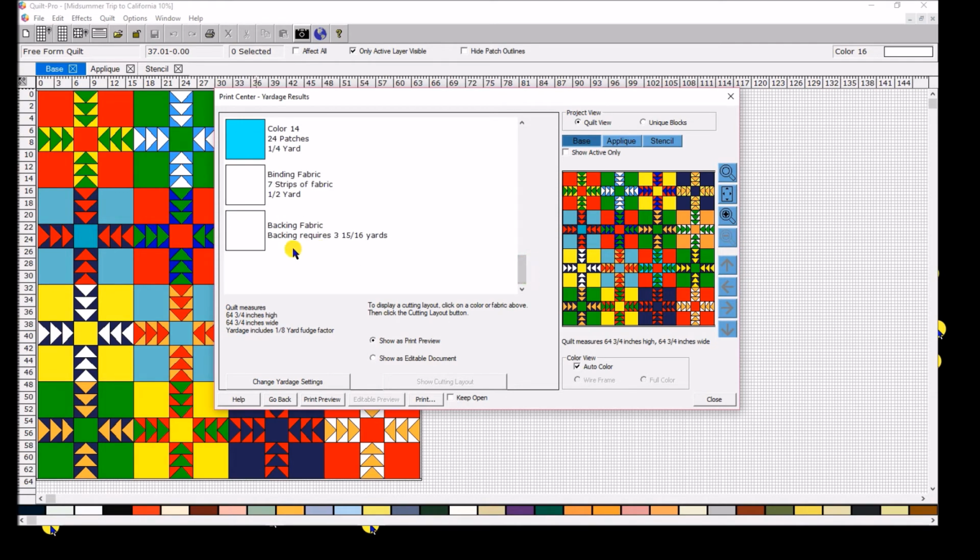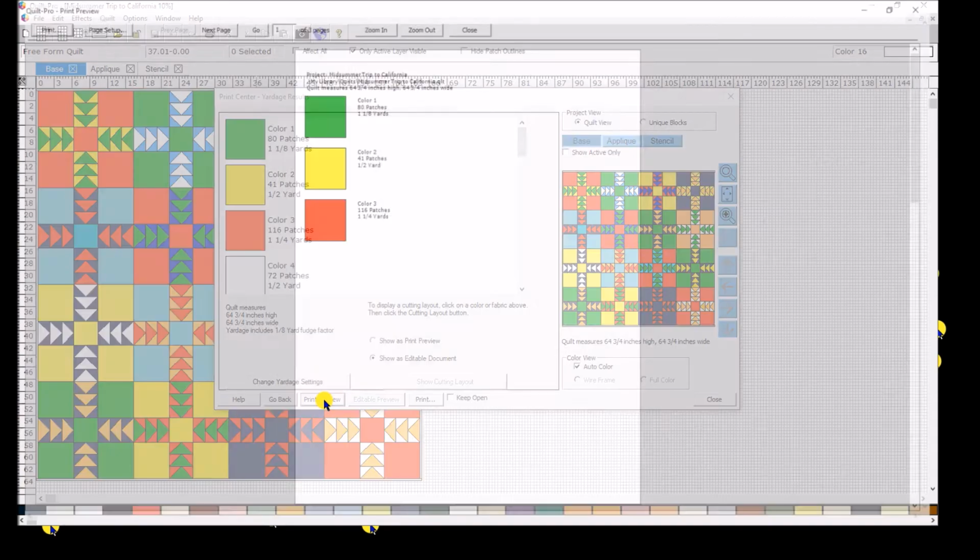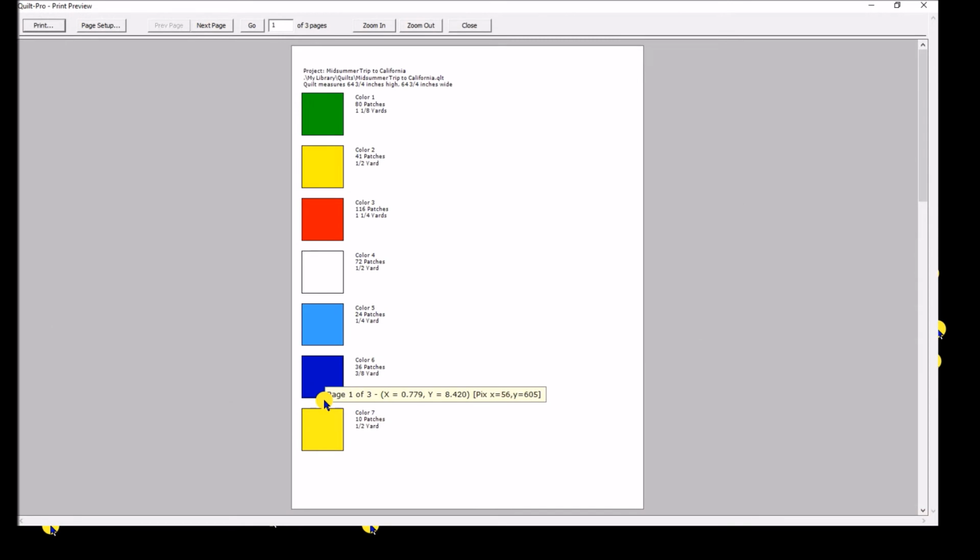So I can easily go down to my backing fabric. It tells me that I need 3 15/16 of a yard. So yeah, I'd probably just buy 4. But I know I will have plenty of fabric if I buy 4 yards. My binding, I'm going to need 1/2 yard for that one. So that's really great. And right here, it says show as print preview. Now, if I want to, I can make this an editable document, which will allow me to go in and make changes on it right here. I don't actually need to make any changes. This one's good.